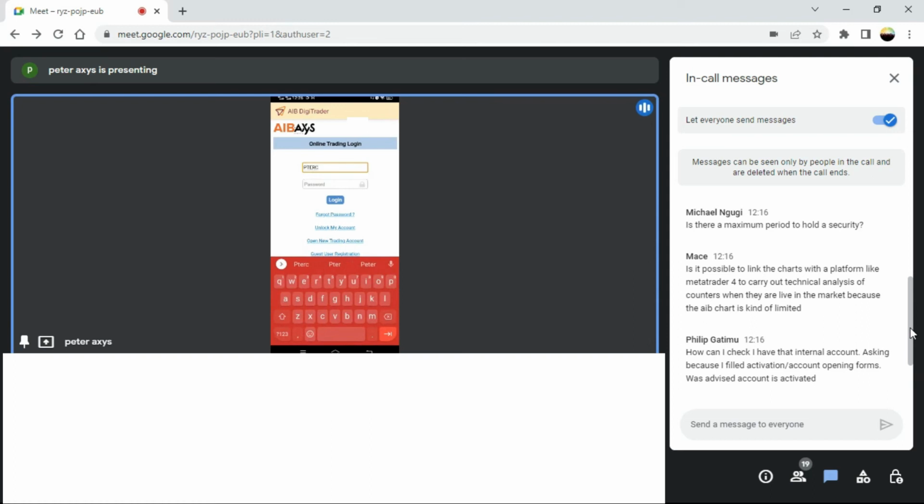And I think I don't want to log into the AIB Digitrader. I hope I've explained everything. I want to show you now how you make money, to explain why you need to hold these shares forever.